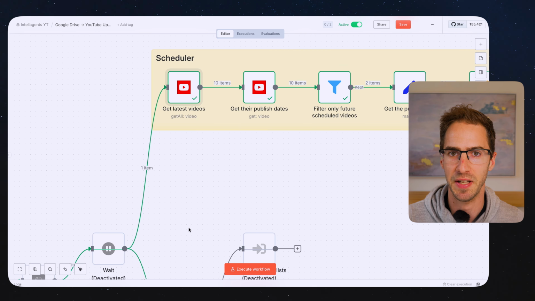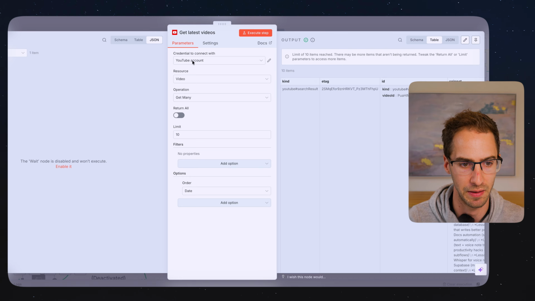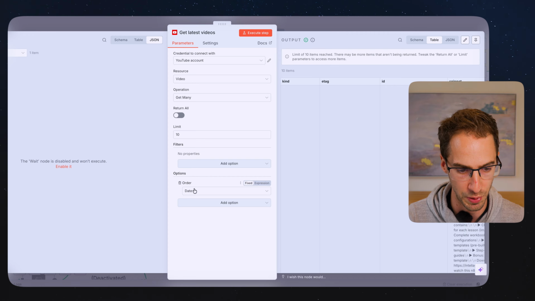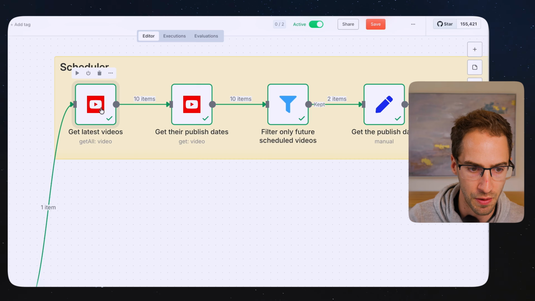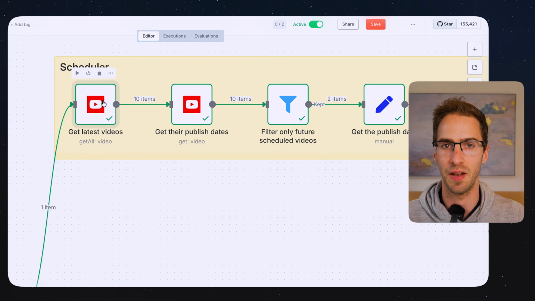So let me show you that with some data and then I'll walk through how to copy this into your account. If we go to our first node, you can see we're getting the last 10 videos from my account. We know it's the last 10 because we're ordering it by the date. This node only returns the videos. It doesn't return the date that they're scheduled for.